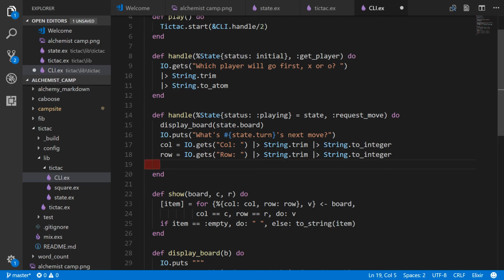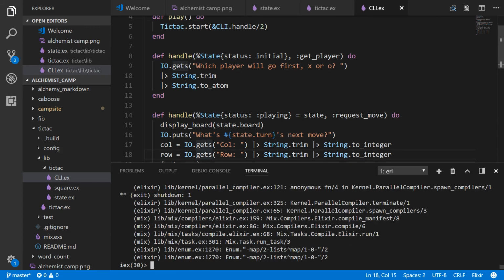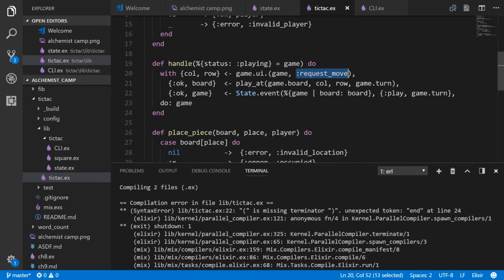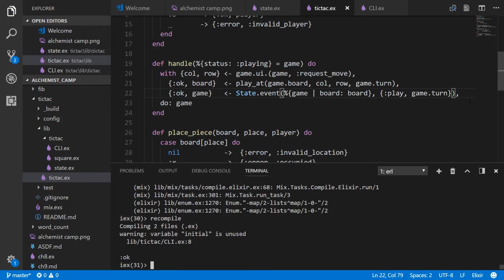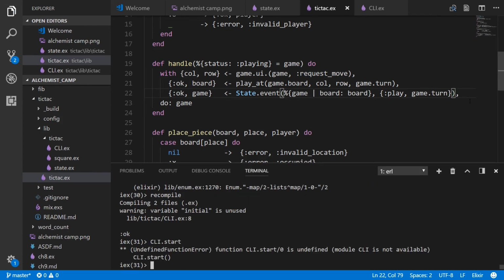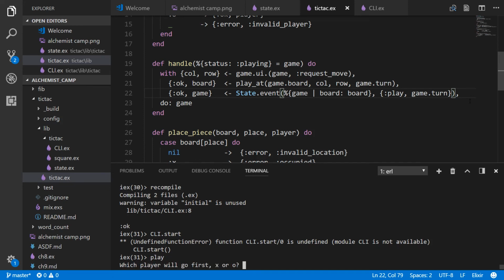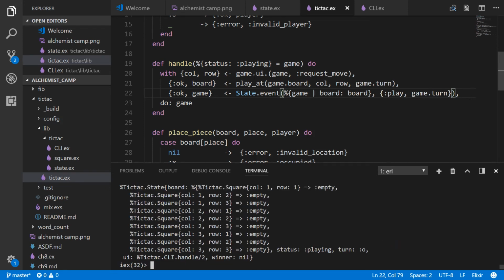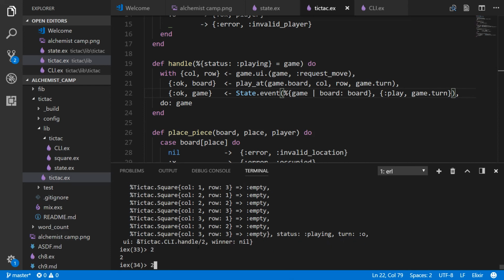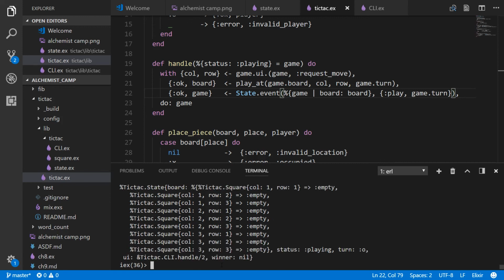And then we'll just return the column and the row. All right, recompile. Boom. Excellent. We'll start a game. Play a game, that is. O will go first. Now let's handle that status. Play. O, 2, 2. Okay.